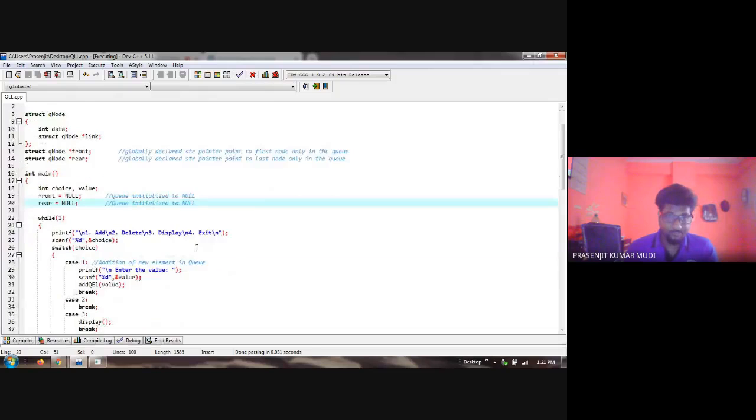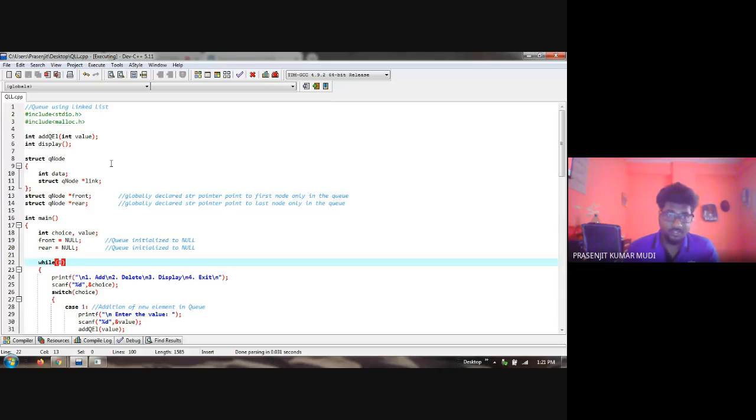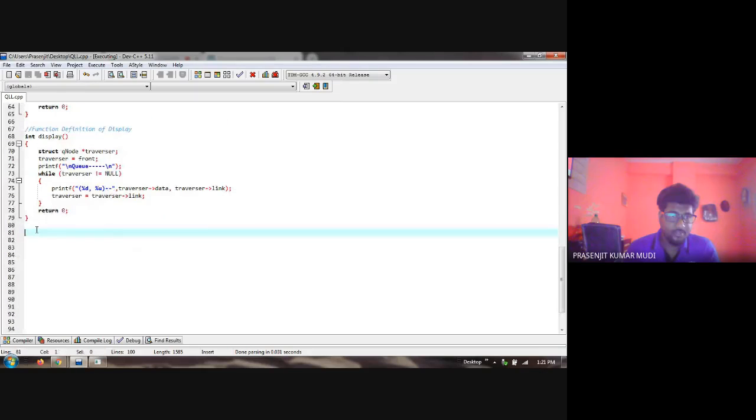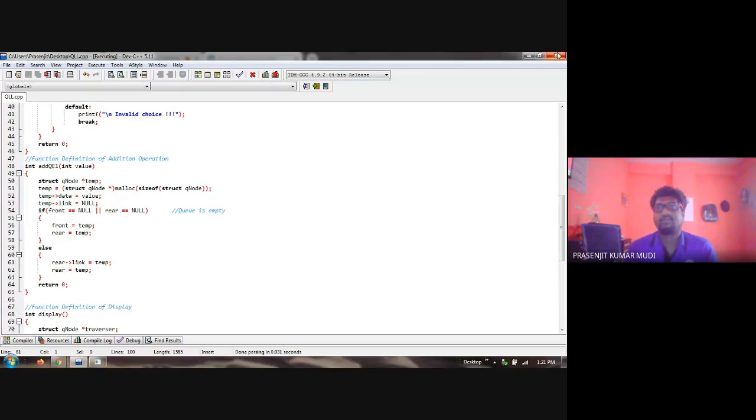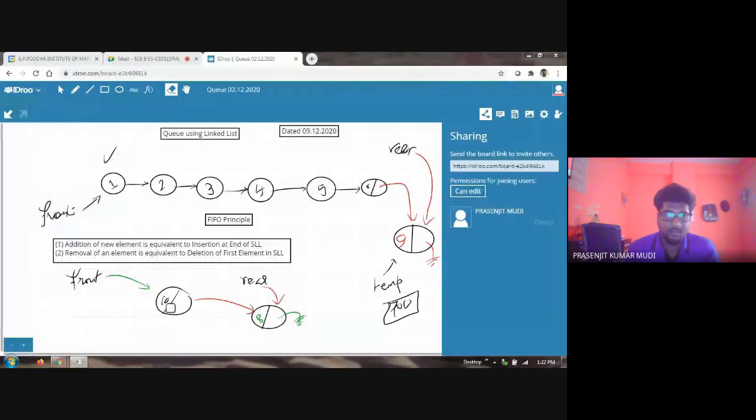So addition is done. Now it's your home task to do the delete operation from the queue using the linked list. I can share this code, and using this code you can implement the function definition somewhere here for the delete function. Okay?